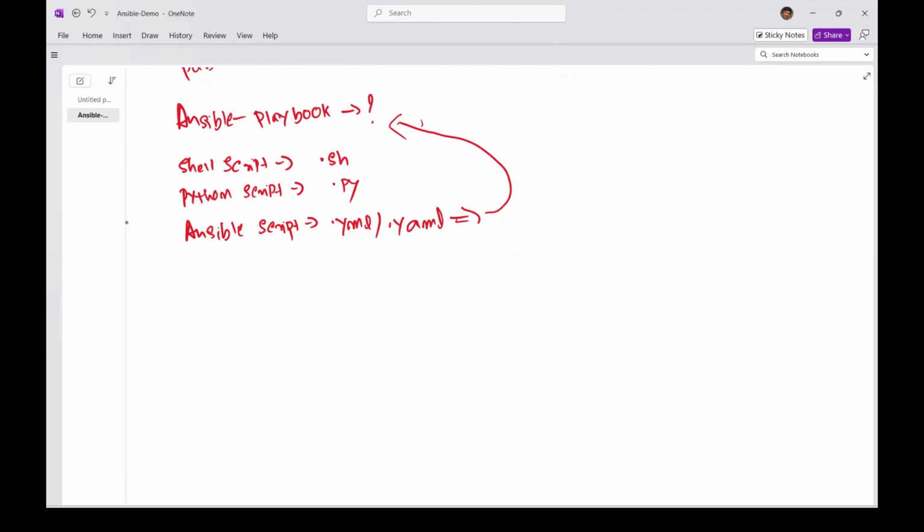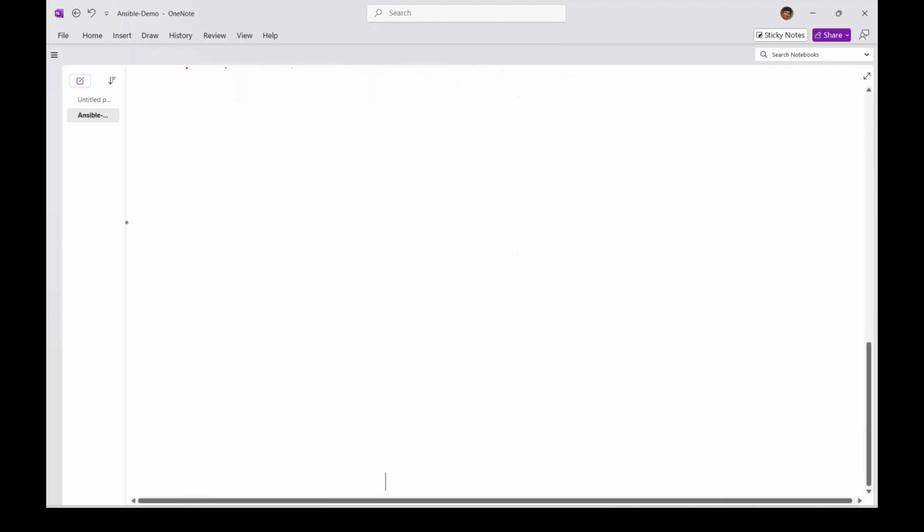Okay, but now I have a question. Is it always important to write an Ansible playbook? Or forget about Ansible playbooks, is it always important to write a shell script? Or is it always important to write a Python script? No, it's not always important to write a shell script or a Python script.